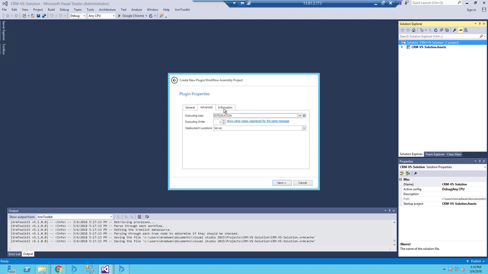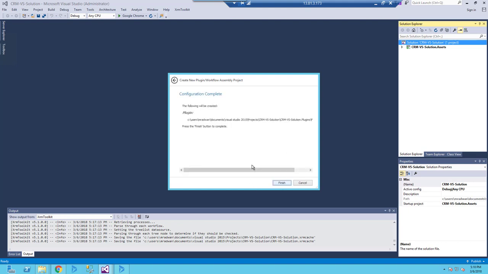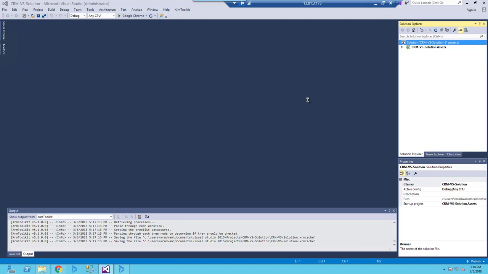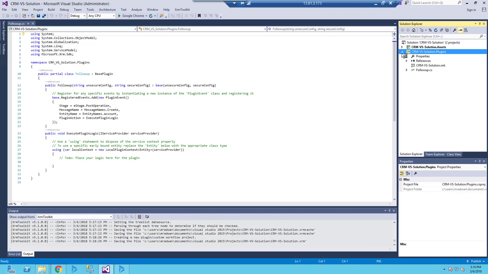And here, how I want to run them is either integration or by user, or there are many ways to run that. I can change that. Let's take it by me now. Then finish. So now I have a plugin project.